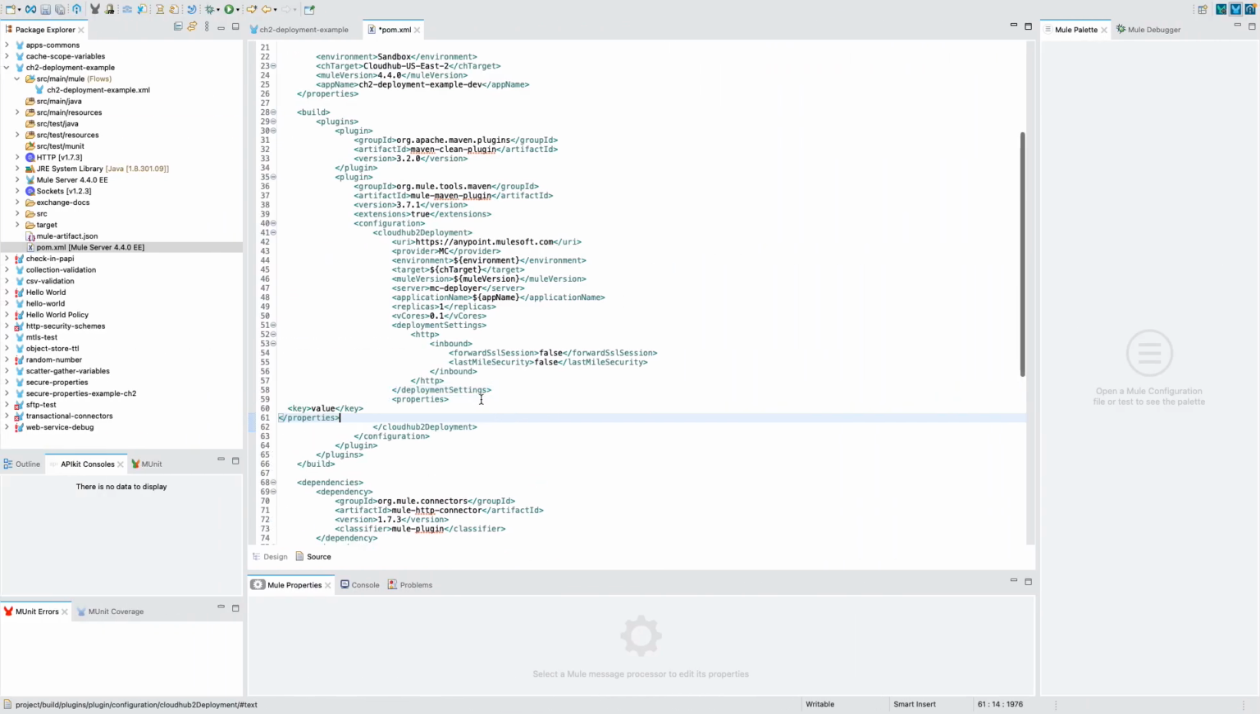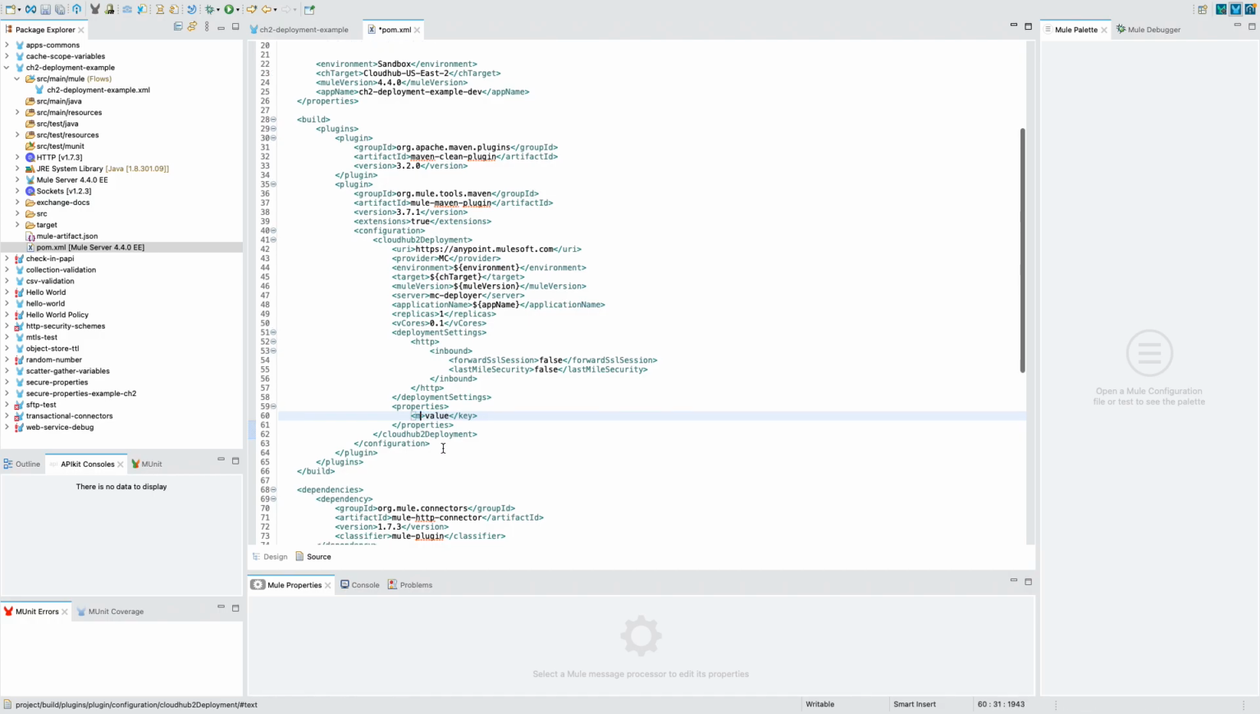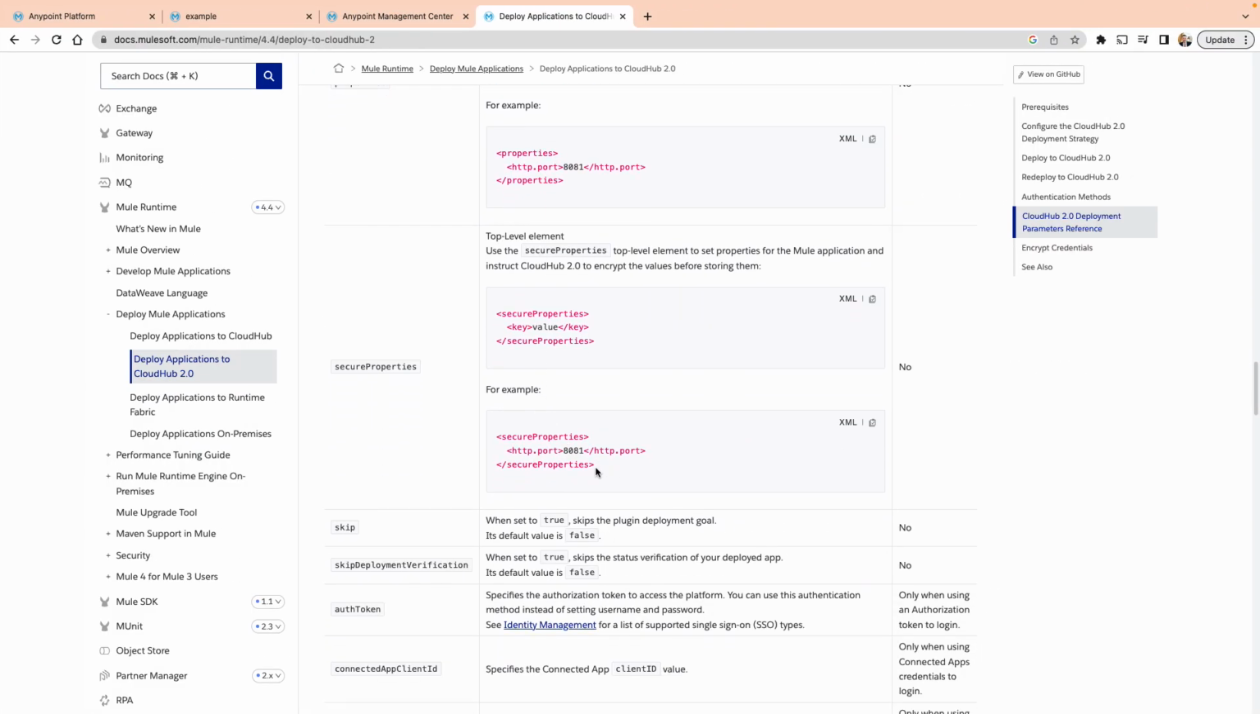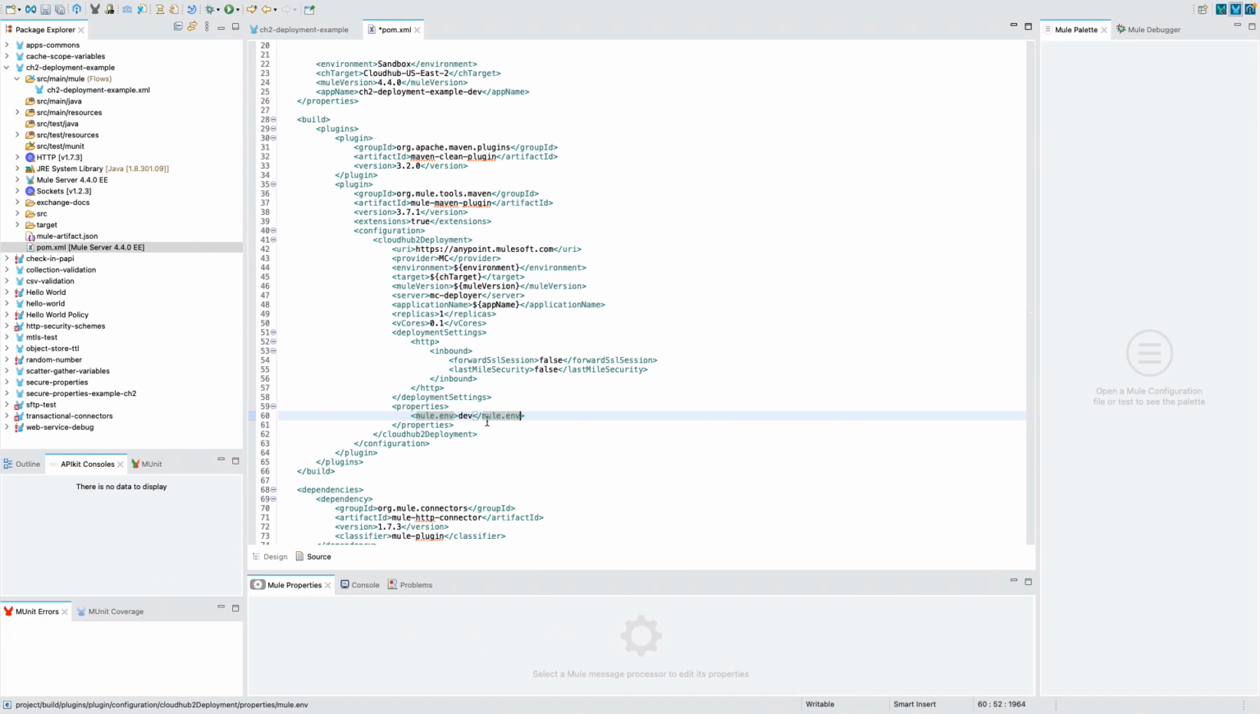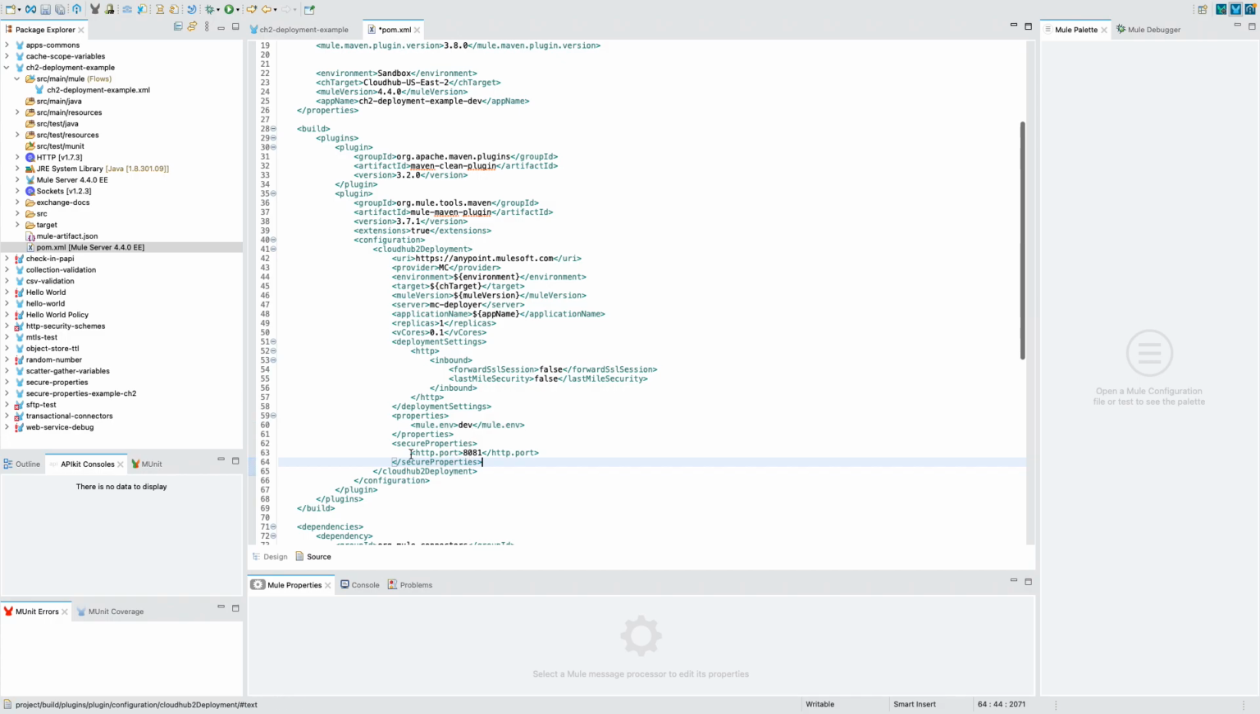And we want that there. And our key can be mule.env, we'll use dev. And similarly, we want the secure properties. And the key this time will be mule.key and secure properties password, just as an example.